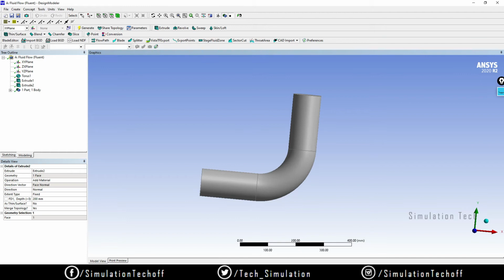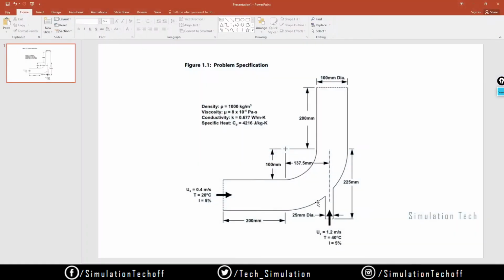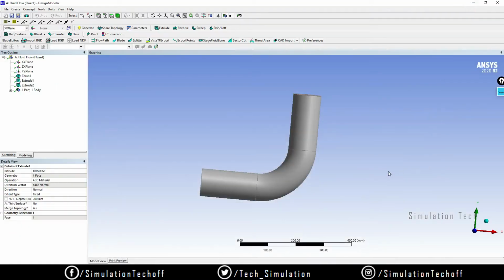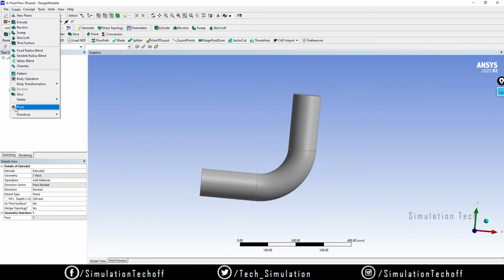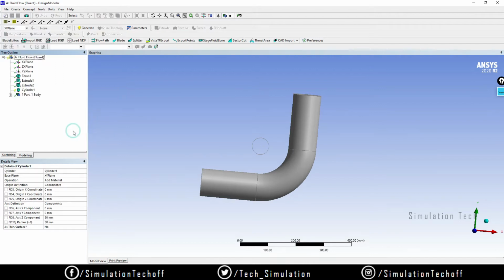And also we need to create this structure, a small inlet. We created this one, and there are a lot of methods to create this. I'll follow one method, the primitive method. So again I'll go to create. In the primitives option, you'll have an option to create a cylindrical structure. So just click on that.